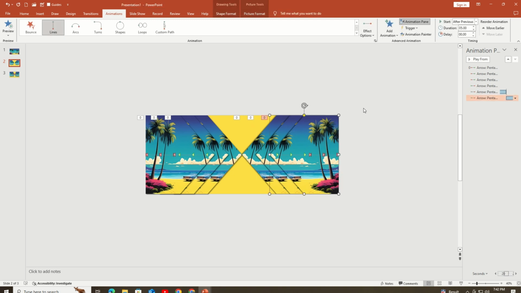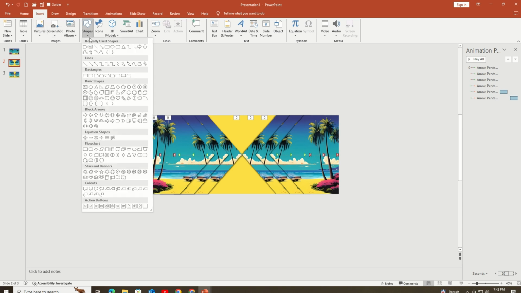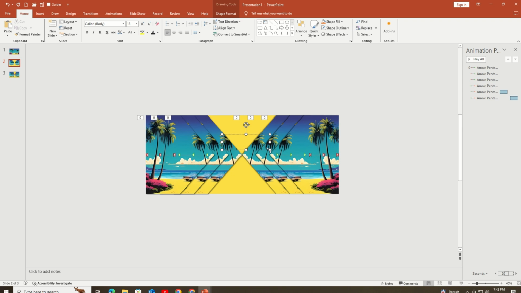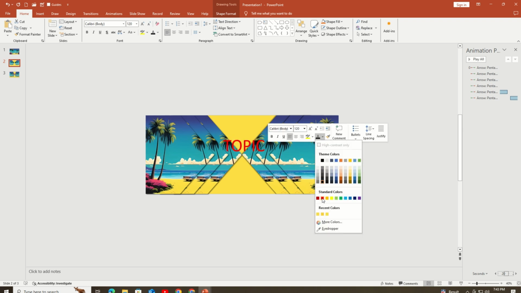Now let's select the third shape, and we're gonna increase its timing because we want the entrance of these shapes one by one into the template and not exactly at the same time. Now insert a text box and in it I'm gonna write the topic. Let's increase its size and let's select the text and change its color to red.